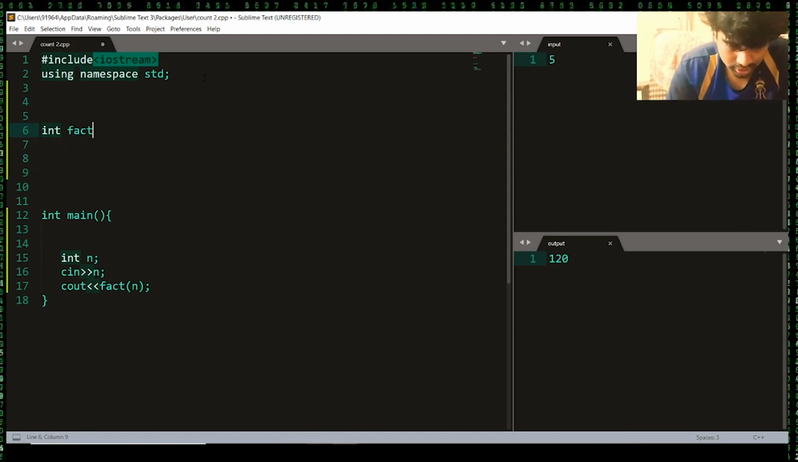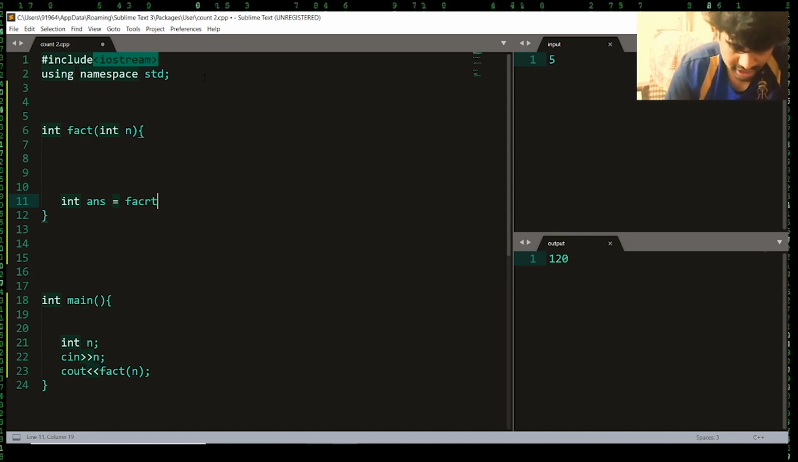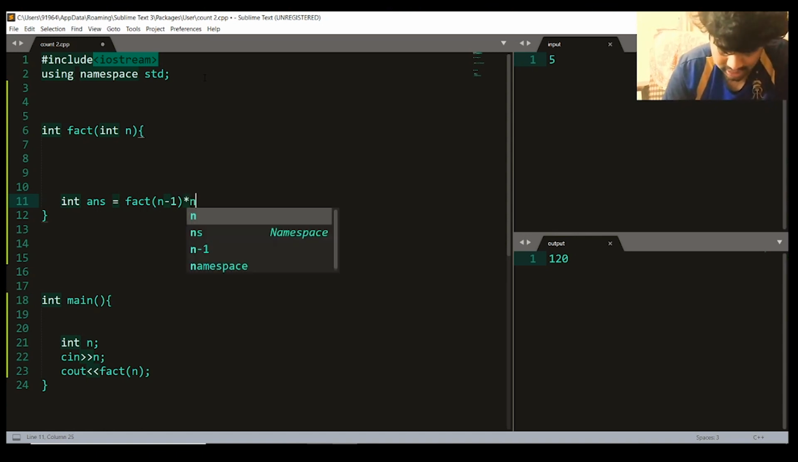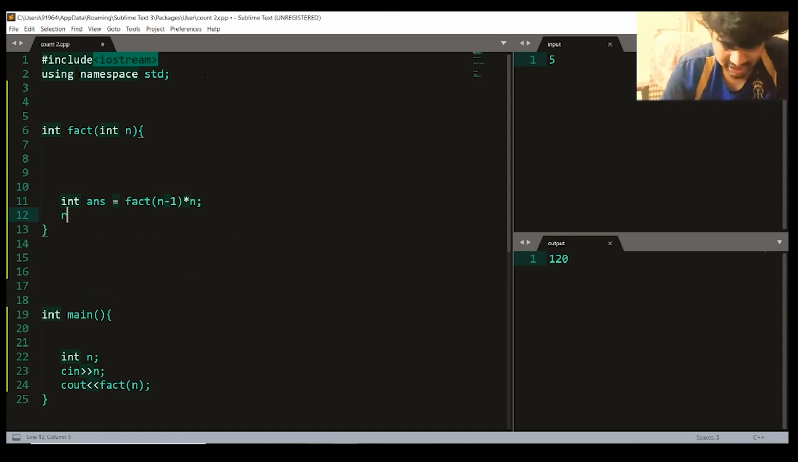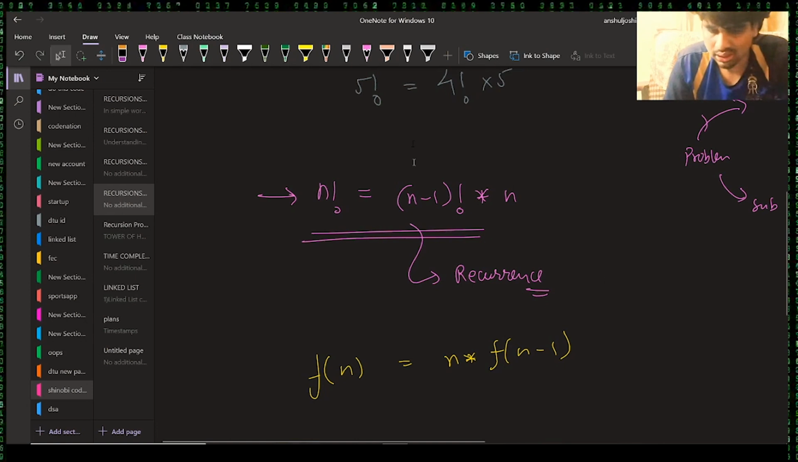So int factorial will take an argument n, and what it will do is, I can always say that the answer of this problem will be equal to factorial of n minus 1 into n. This is your answer, and we just have to return this answer. Now as always, we have to find a base case.